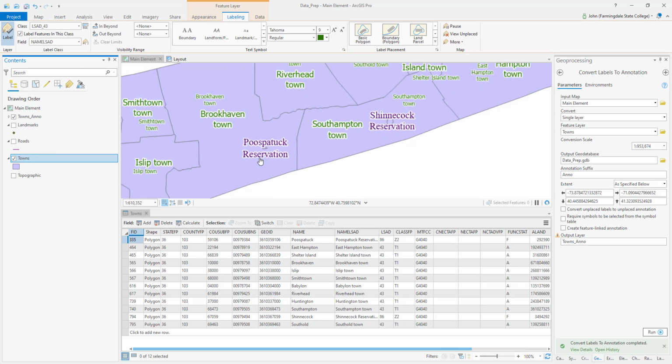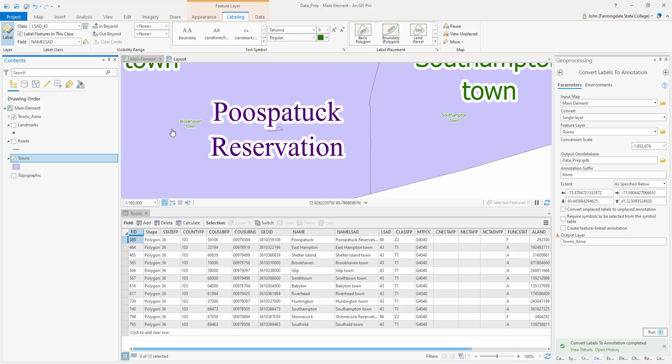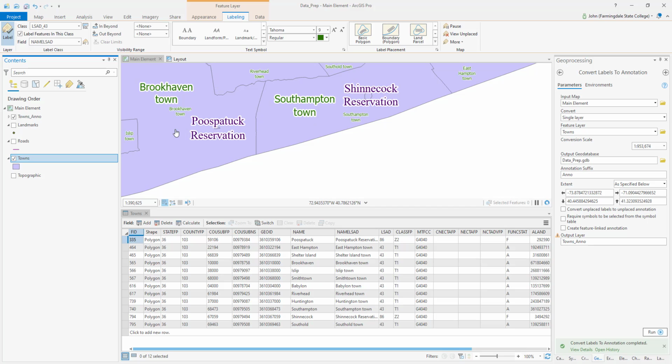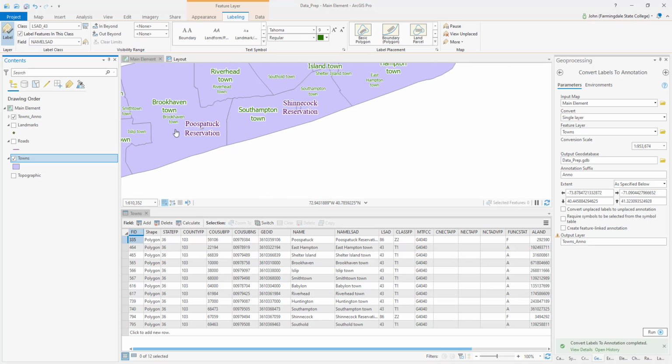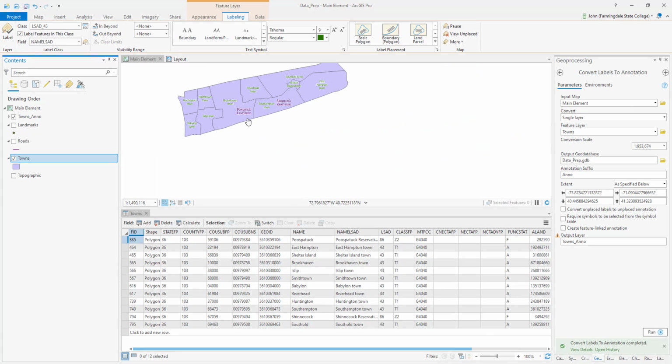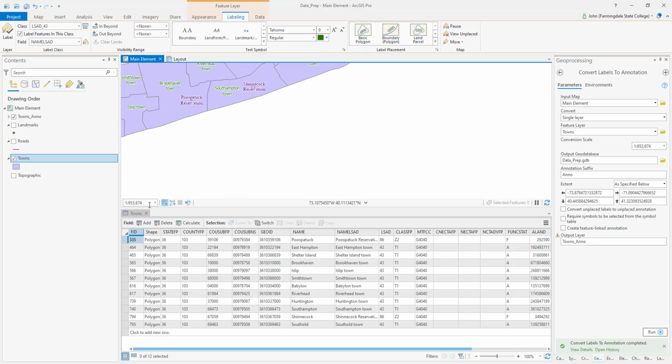Let's turn labels back on, just to show you what happens. So you see how, in this case, the labels are changing in size. That does not happen anymore with the annotations. So let's go ahead and turn that off. So let's zoom back out to our intended scale here. Just going to do this really quick so that we're working where we want to work. Okay.